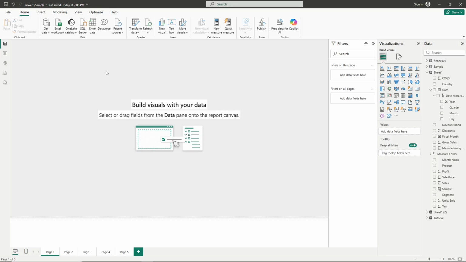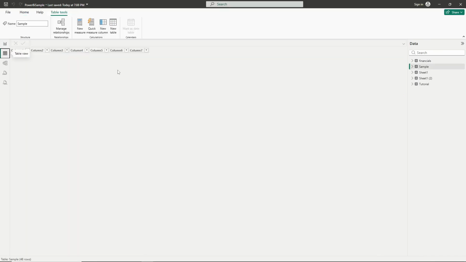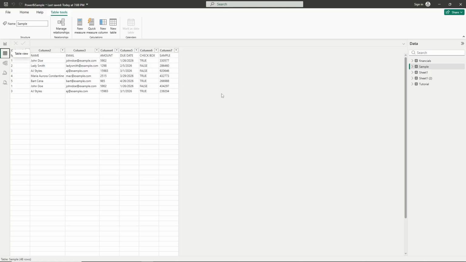Once it's loaded up, take a look at the left side of your screen where you'll see several view options. Click on Table View. This will give you a clear spreadsheet-style layout of your data, making it much easier to identify and work with specific columns and values.